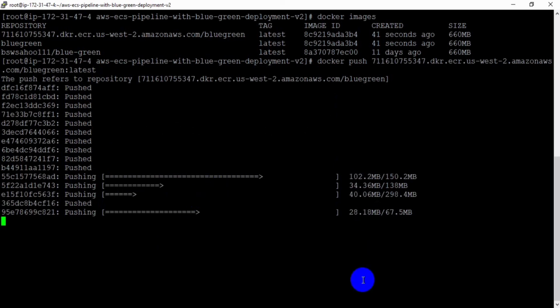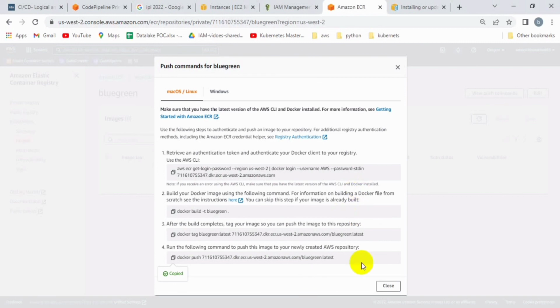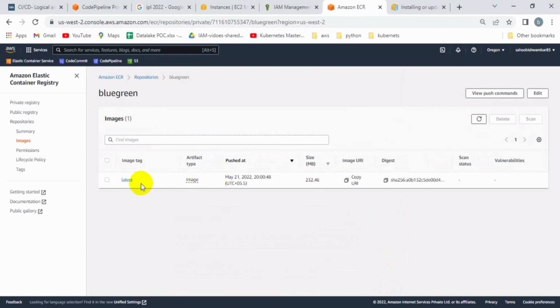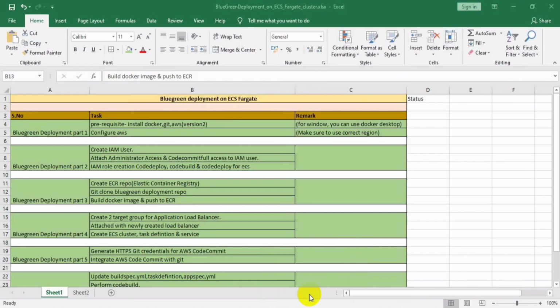Now we can see that the repo looks blank because there is no image. Yes, the image has been pushed successfully to the repo. Let me refresh that. You can see the image here. The image is populating here once pushed to the repo. So the image has been pushed successfully to the ECR repo.